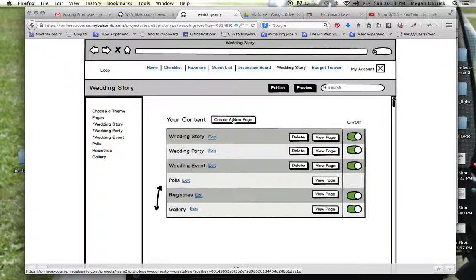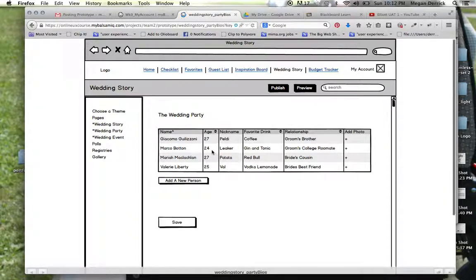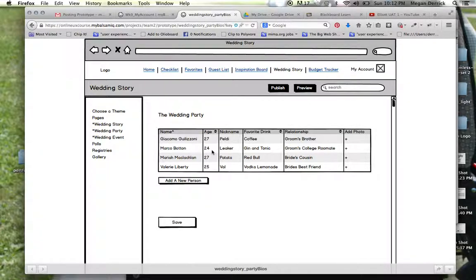Okay, you want to add a new bridesmaid to your wedding party list. How would you do that? Bridesmaid to the wedding party list. Well, my first thought is to click on edit here so I can take a look at what this wedding party area looks like. And it looks like I'm right where I want to be.